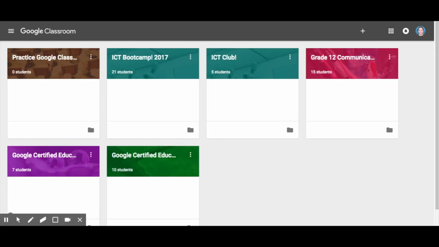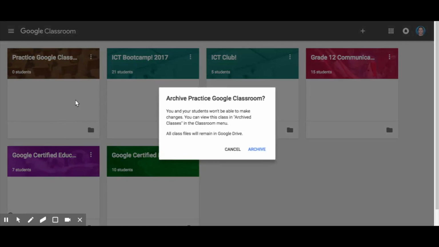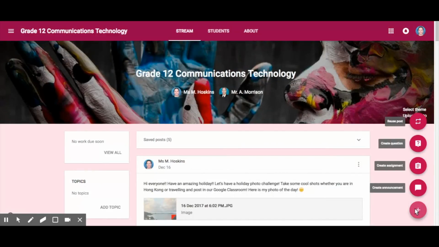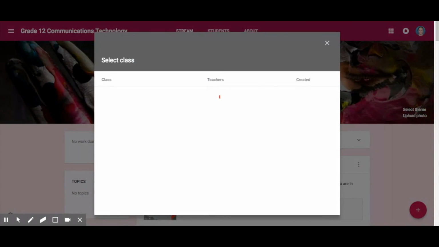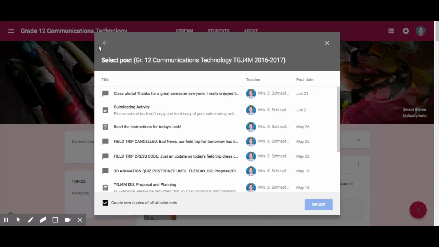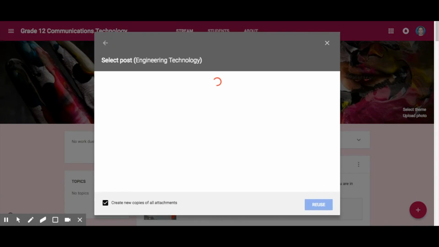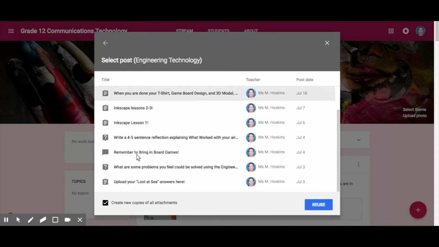Now, when you're done with your Google Classroom for whatever reason, such as if the semester is over, you can archive your class, which creates an uneditable saved version of your Google Classroom. So on the right-hand side, if I click these three dots and I hit archive, then this saves the data of my classroom. Then what I can do, if there are elements that I want to reuse again in a future class, I can go into my new classroom. And then on the right-hand side, under the plus sign, I can choose the option Reuse Post. And I can choose any of my archived classes and choose any post that I would like to reuse.